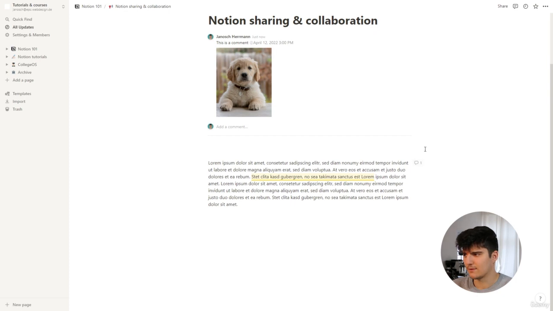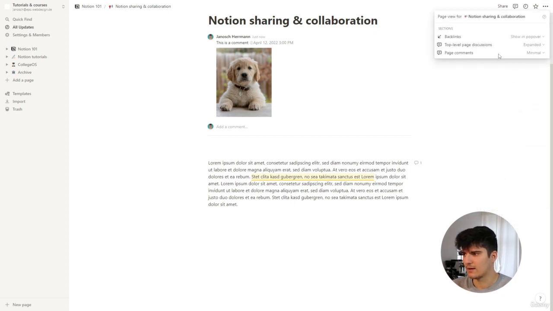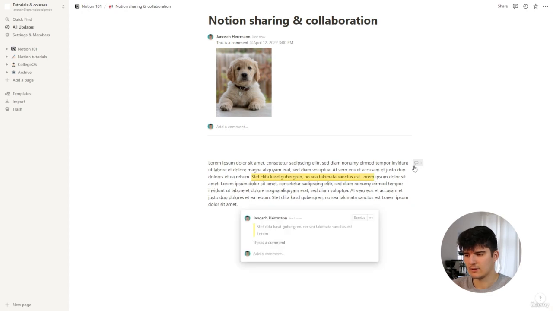Now this isn't the default. You'll probably see something that looks more like, where is it? Sorry. Like this. So the expanded option, but you have the option, as I just showed you in here, to make them more minimal if you don't want to have them in the sidebar. And so these comments will appear inline here. You can click on them and add comments, reply to them, and so on.